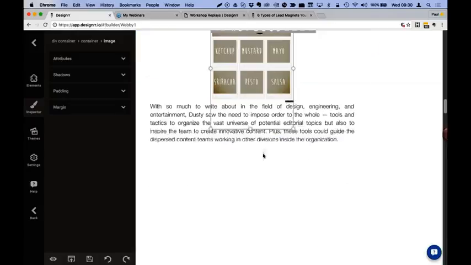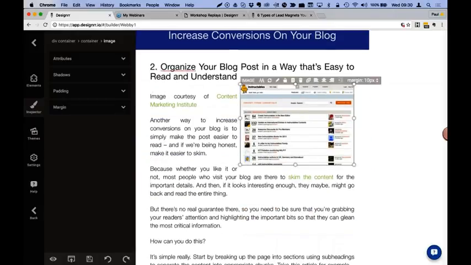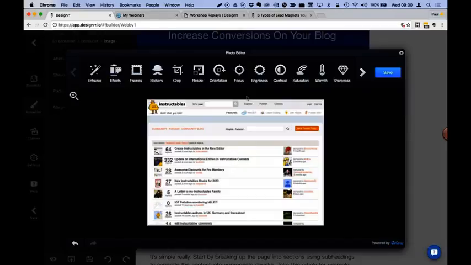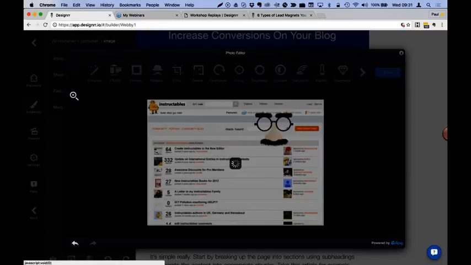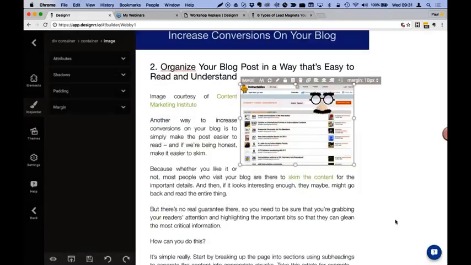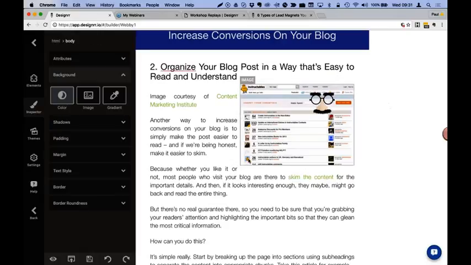So all you do is click on any image. Let's find another image. Just for the sake of it, click on any image and click edit. That pops up this photo editor, and with the photo editor you can apply all these different tools. So I can put this silly image here, for example, and put that in there as well. All right, so that's how you can edit in place and make little tweaks to images as you're working through the document.